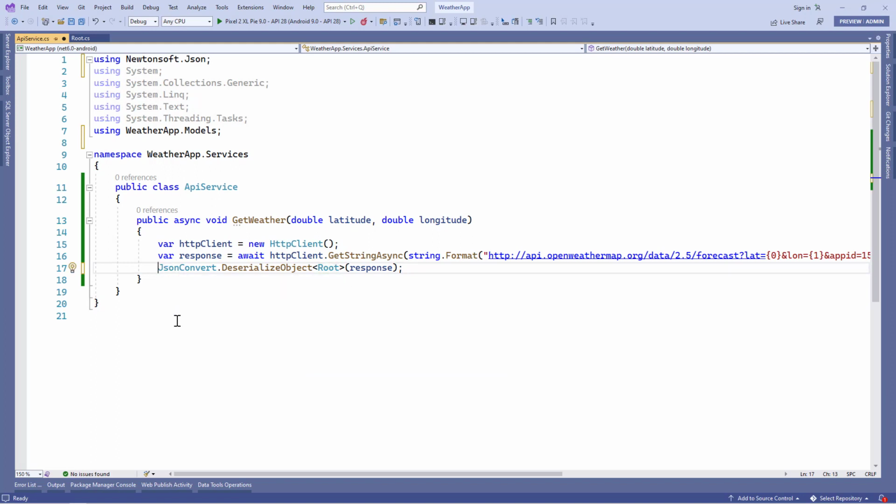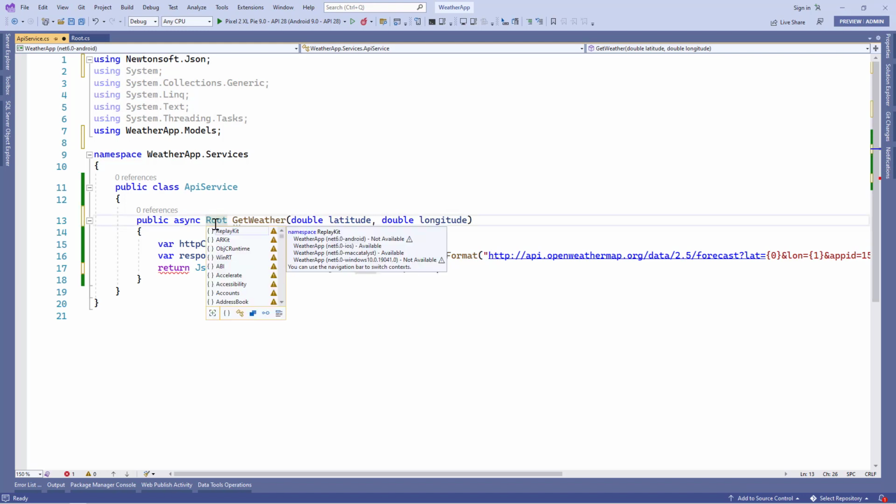So we'll map the JSON according to our root class. Now let's return this by using the return statement. And our method will return the response according to the root class. But we'll get an error, and that's because we are using the void. And here we are returning the data according to the root class. So if we set the type of this method to root, then we'll still get an error.